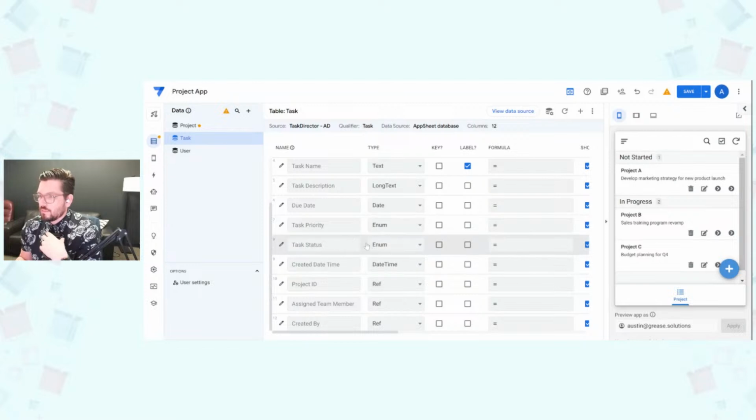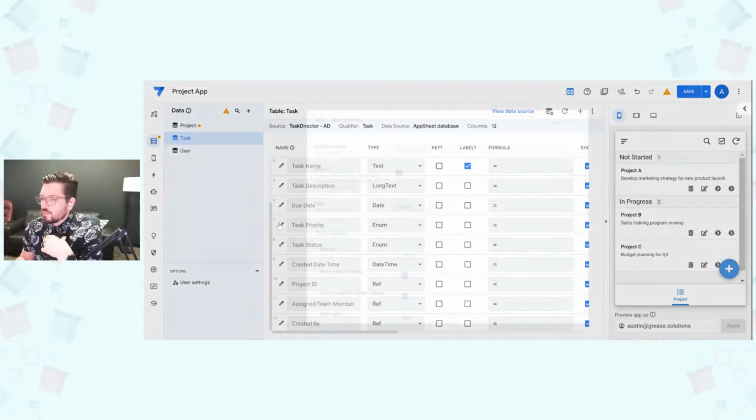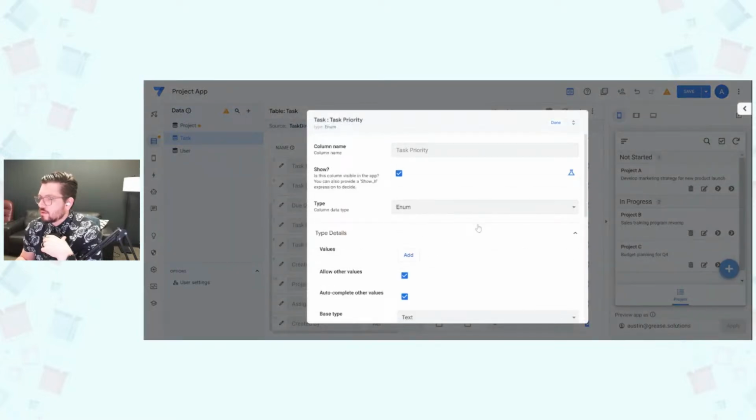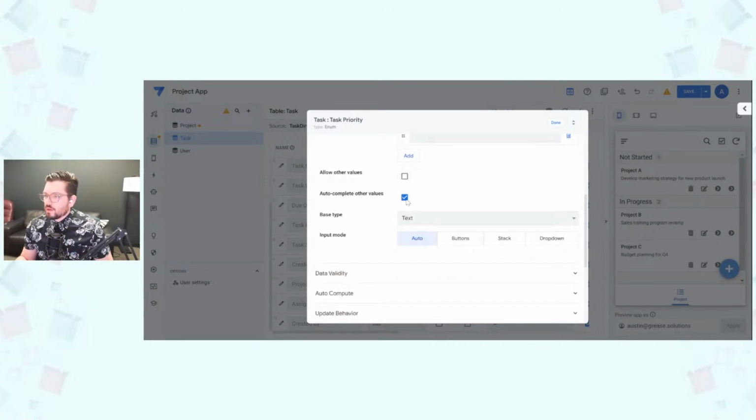You might want to make it a date time if you wanted to specify the actual time something is due during the day. Task priority is an enum. Let's see if it kept our list. It did not, so we're going to add those, because I don't think we need other values to be added there.